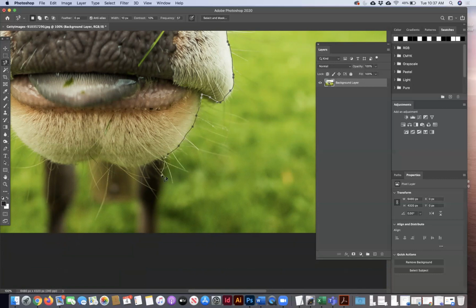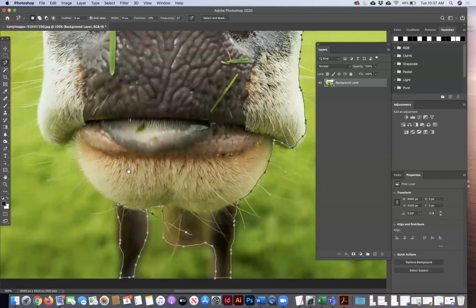That's okay, I can go back and I'm going to show you how to quickly fix that. Right now I'm just tracing this. I can obviously go back and make a more refined selection. So it's okay if you don't get it right the first time. Delete here.